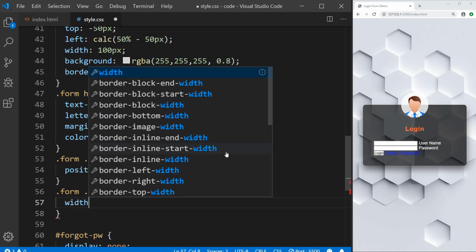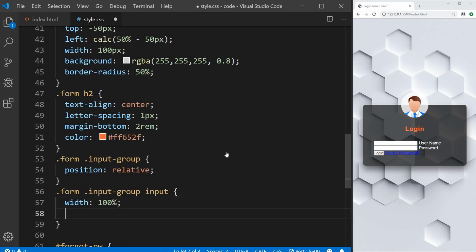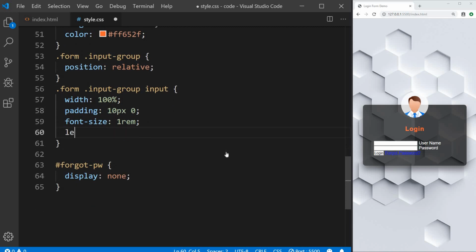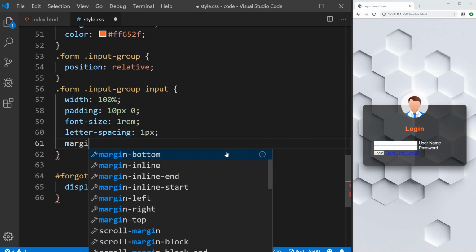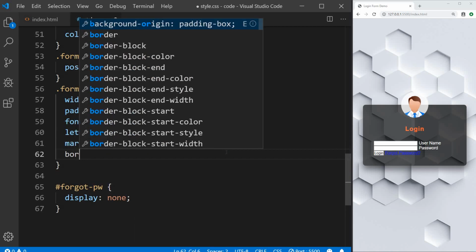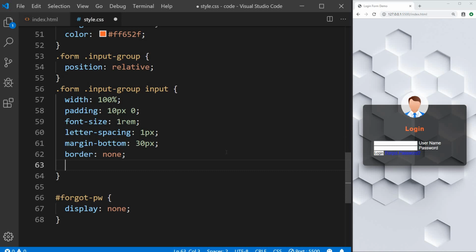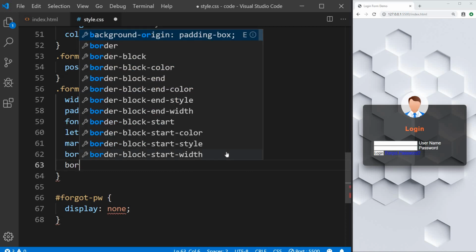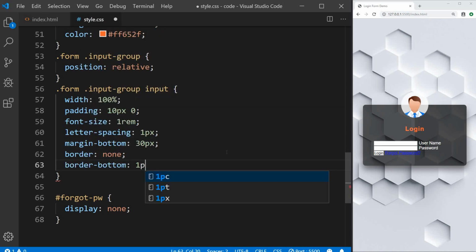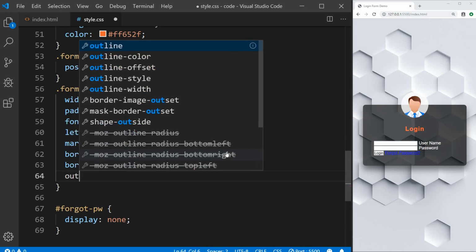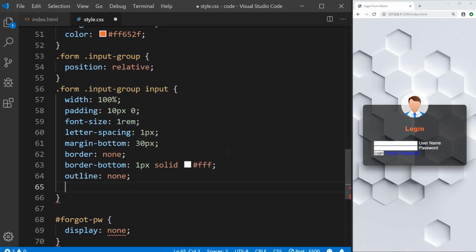So on this, we'll have a width of 100%, padding of 10 pixels top and bottom, 0 left and right. I want the font size to be 1 rem. We're going to add some letter spacing on this as well, 1 pixel. We'll add some margin on the bottom, 30 pixels. We'll need to add border none to get rid of the initial borders, but on the border bottom, I do want 1 pixel solid, and we'll set that to white. And then we want our outline to be none.